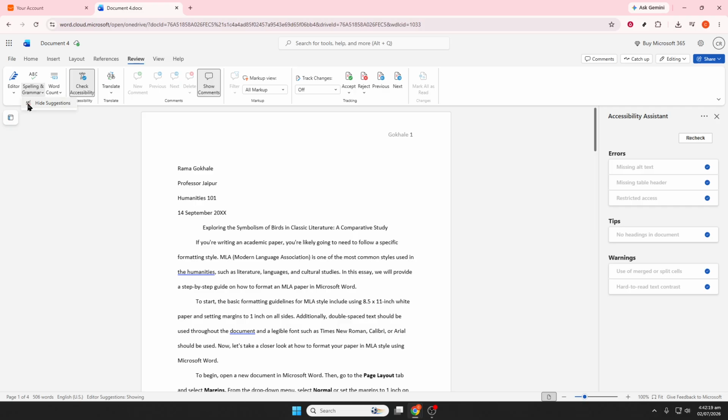If your document includes tables, review each one carefully. Select the table and make sure the first row is marked as a header row. This helps assistive tools understand the table structure. Also, avoid merged or split cells whenever possible, since they can make tables harder to interpret.